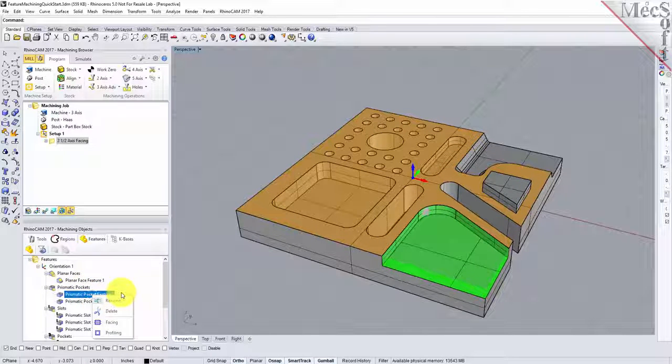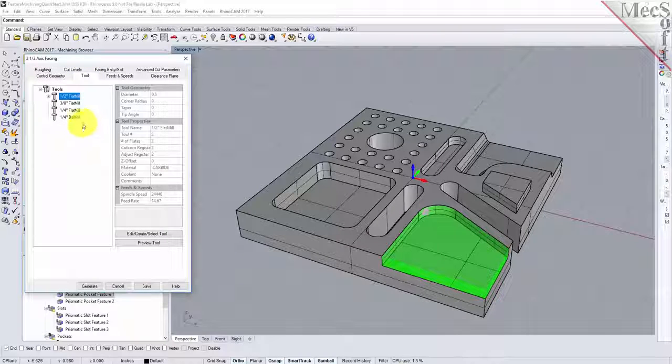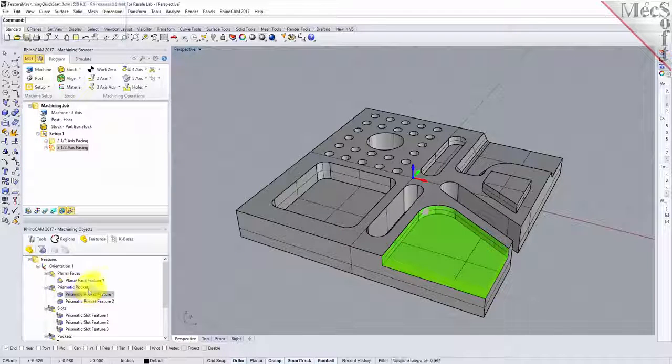For this pocket, let's create another facing operation. As you can see, for feature-based machining, you don't have to select from the menus up here at the top. You just right-click on the feature and select the operation you want to perform. We'll go ahead and do a facing operation there. There's our feature. Select a tool, generate. There's our facing operation.